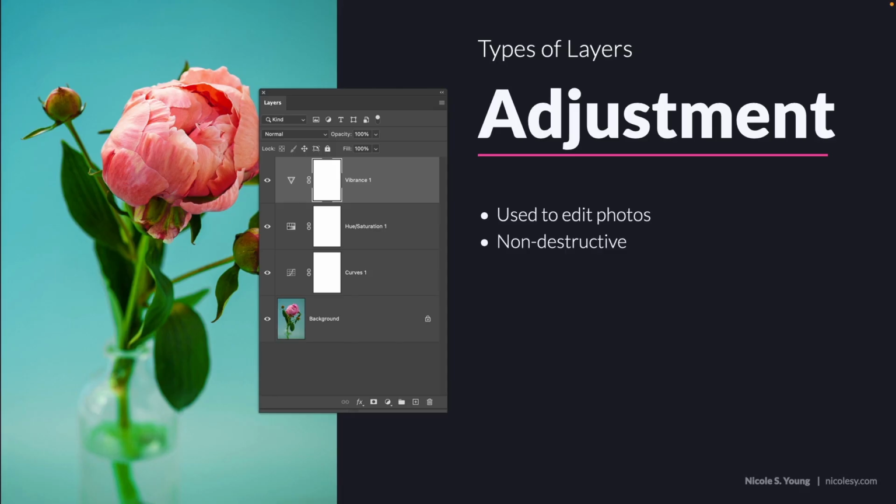Let's go ahead and jump into Photoshop. We'll take a look at this photo and we'll preview some of those adjustment layers. But don't worry, because in a later video, I'm going to walk through the most common types of adjustment layers that you are probably going to want to use in Photoshop when editing your images.